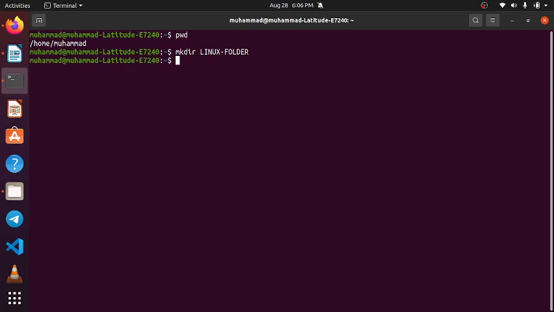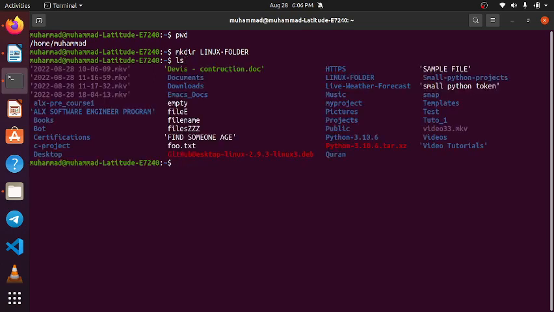Let's check if the folder has been successfully created. For that we are going to use ls. ls is the command to list all the files and directories. So here, where is our directory Linux? Let me check it out. Okay, here. Our directory is here, Linux.